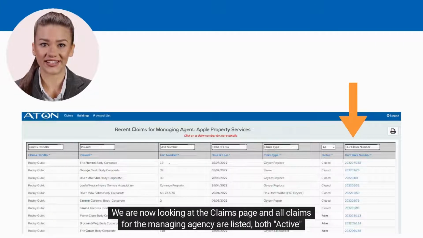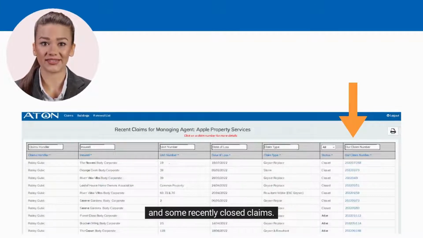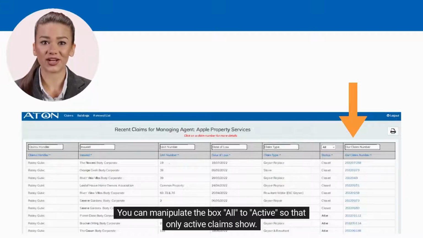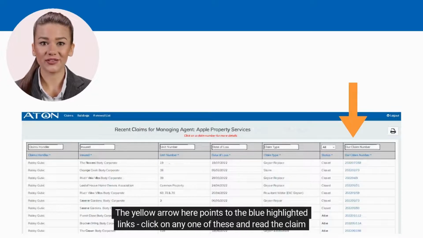We are now looking at the claims page and all claims for the managing agency are listed, both active and some recently closed claims. You can manipulate the box from all to active so that only active claims show. The yellow arrow here points to the blue highlighted links. Click on any one of these and read the claim details live.